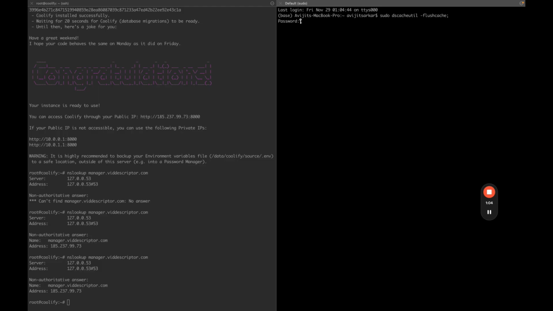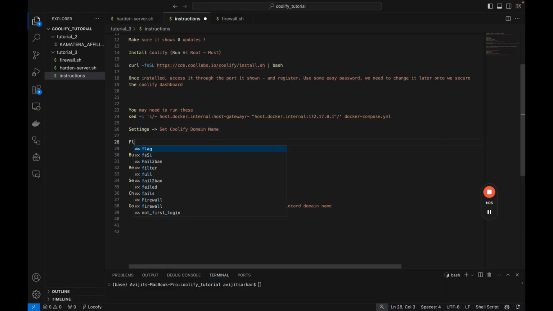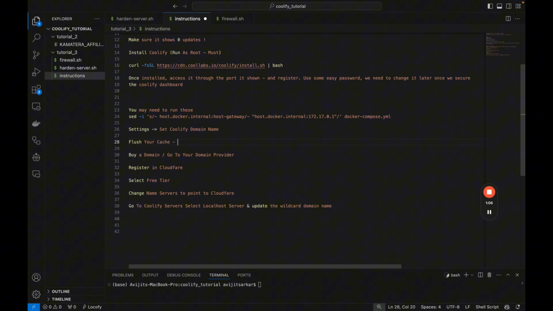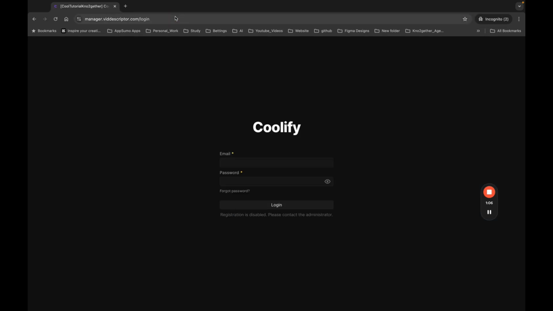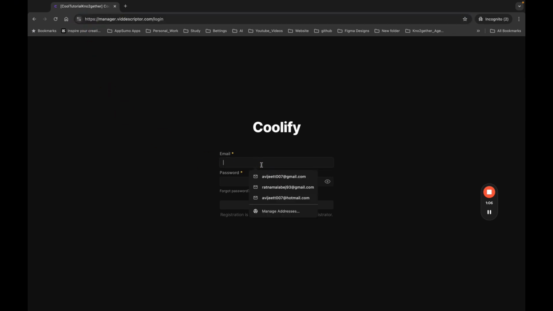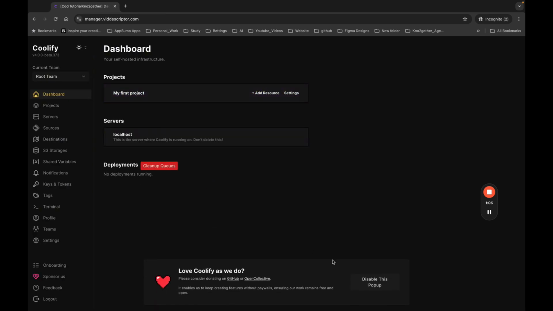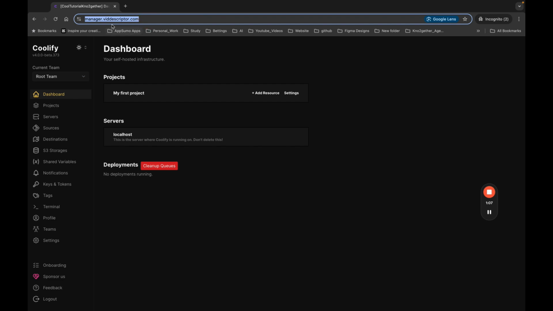To actually flush the cache, you need the dscacheutil command, which I will also keep for you in the instruction file. So if you face the same issue, you can use this flush cache command, which will flush your DNS cache for your local machine, and that should help you fix this issue. And now after flushing the cache, I'm able to see the Coolify login screen. So let me try and do a login quickly. And there you go. I'm able to log in, and we are able to access our Coolify using a custom domain.